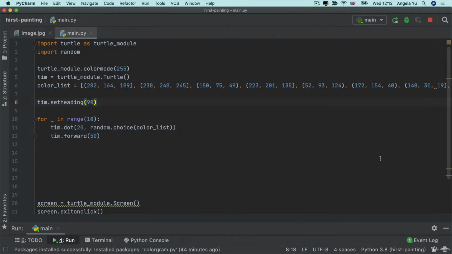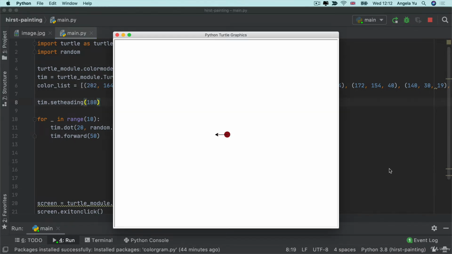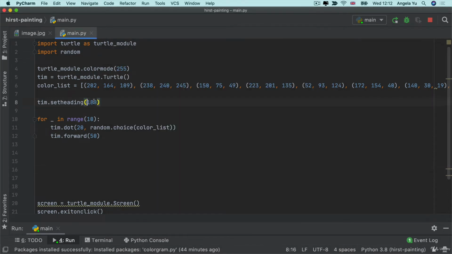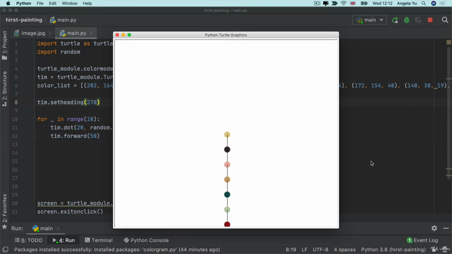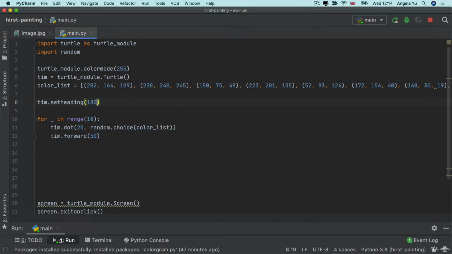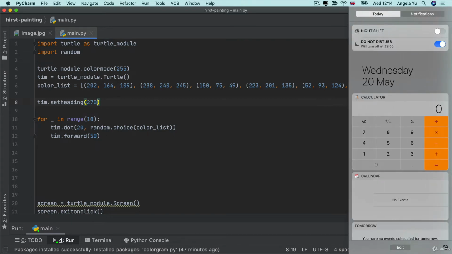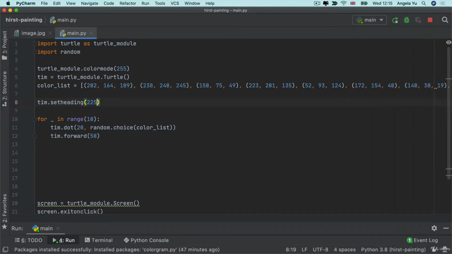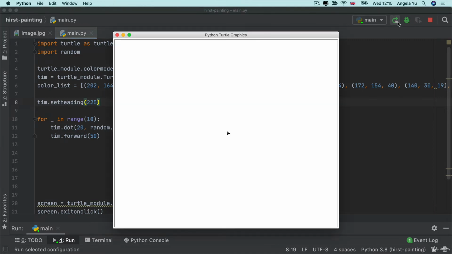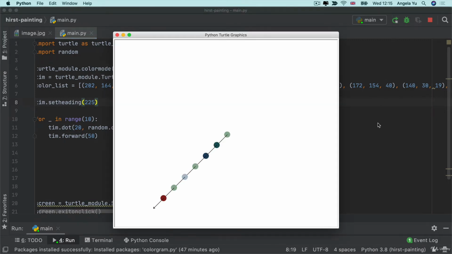You can have a play around with the heading. Through my experimentation, playing around with the code, I've realized that I need to get this heading somewhere between 180 and 270. So what's halfway between 270 and 180? Well, it's going to be 225. So let's change our heading and let's try again. And you can see that our turtle is now moving roughly in the right direction.